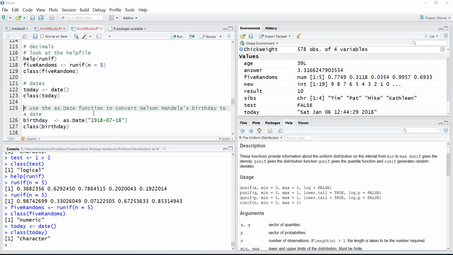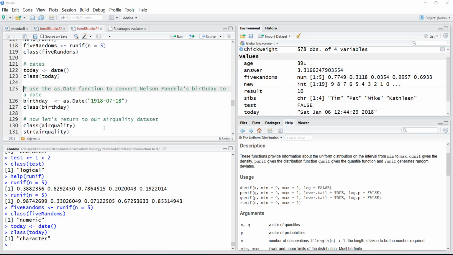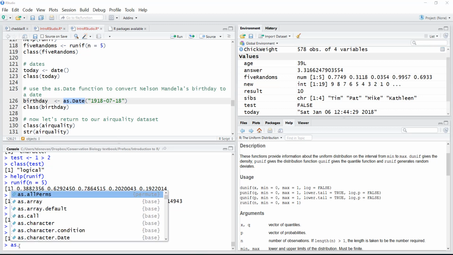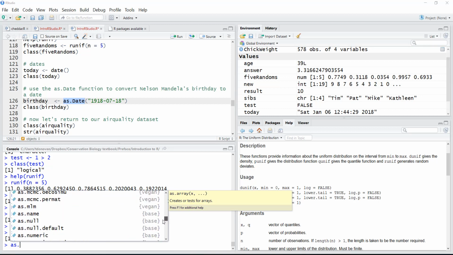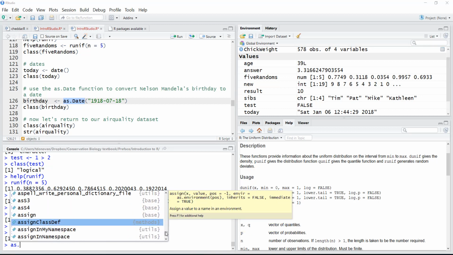We can't really add or subtract characters, so if we really wanted to work with dates, we would want to use the asDate function. There are several of these as type functions available in R to convert one type of object to another. In fact, if you just look up as, you'll see a whole string of different possibilities. For example, in RStudio, in the R console, I typed in as period, and you can see that several different functions are possible for this type of conversion.